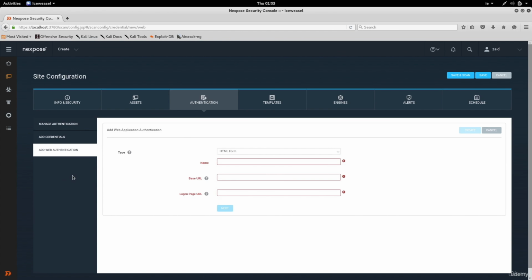Also, if you're targeting a web application and the web application has a login page for users, for example Facebook, let's say you're targeting Facebook, then you won't have access to most of Facebook's features unless you log in using a certain username and password. So again, using this feature here, you can log in and then test the security of your target.